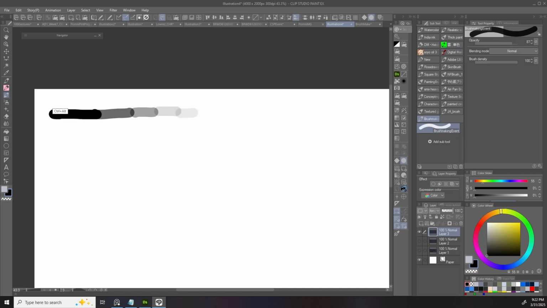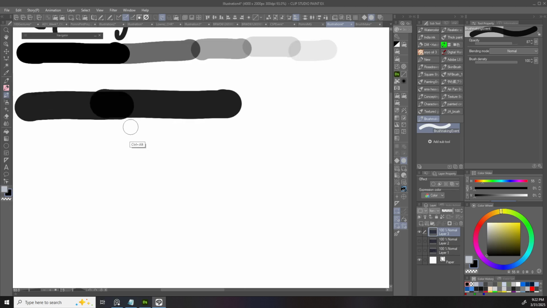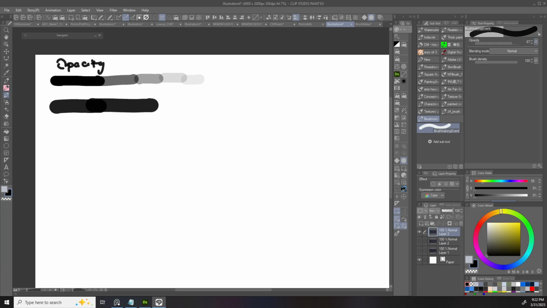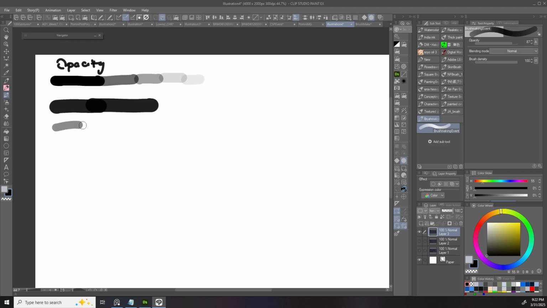So opacity. Notice what it looks like when two strokes overlap. It's got a very obvious overlap point. And same thing, you can add pen pressure to it. Looks something like this.